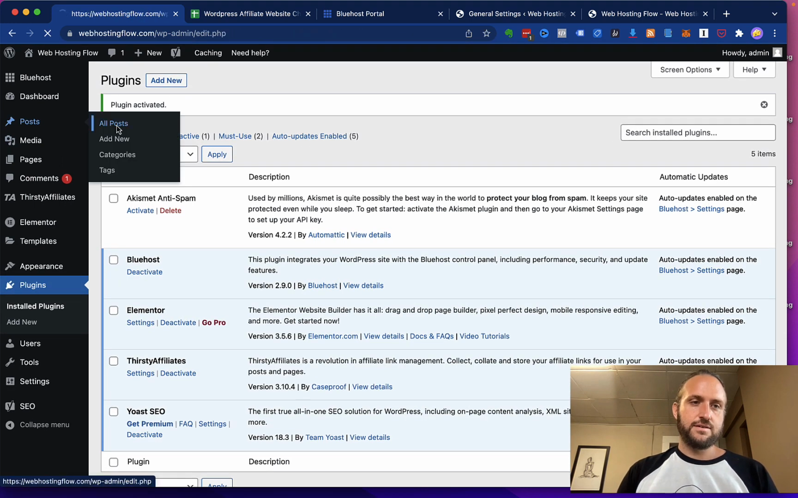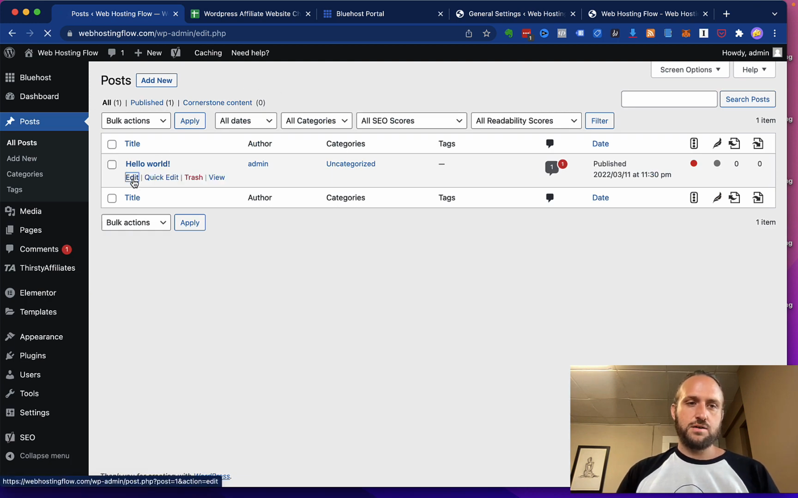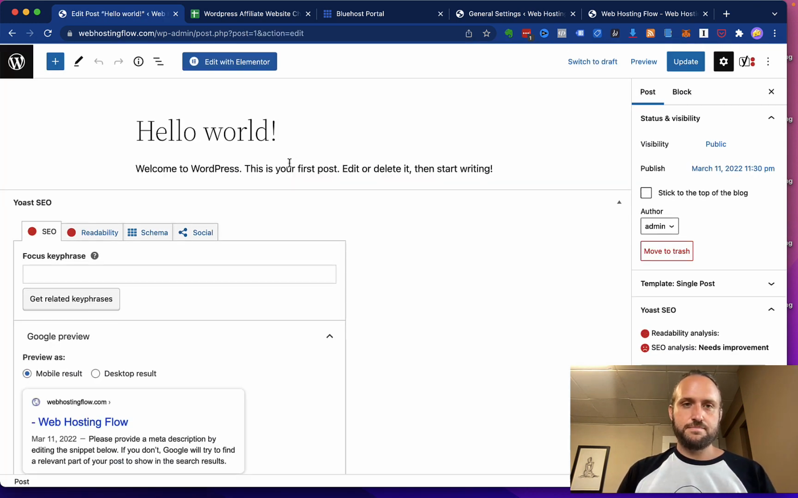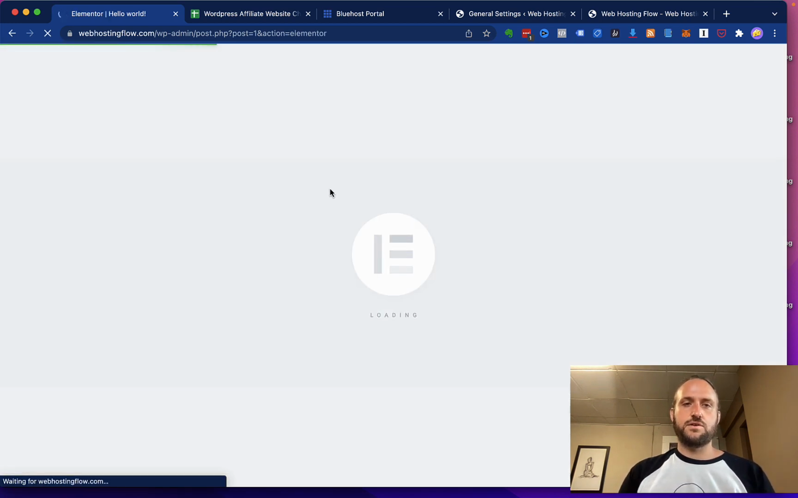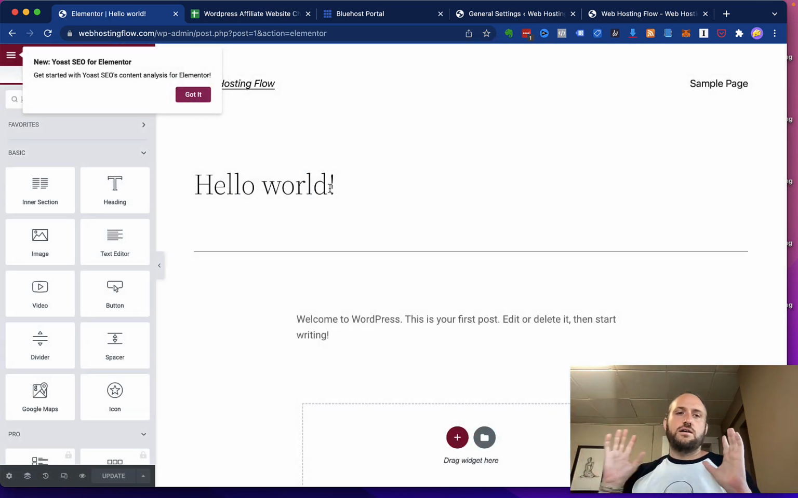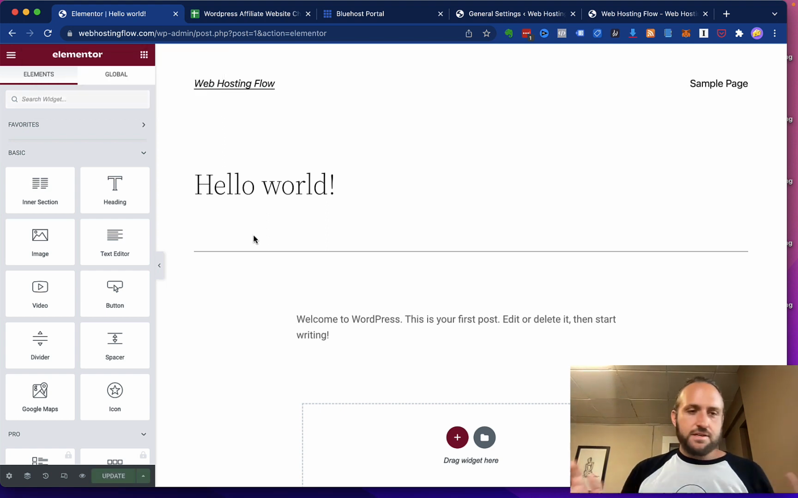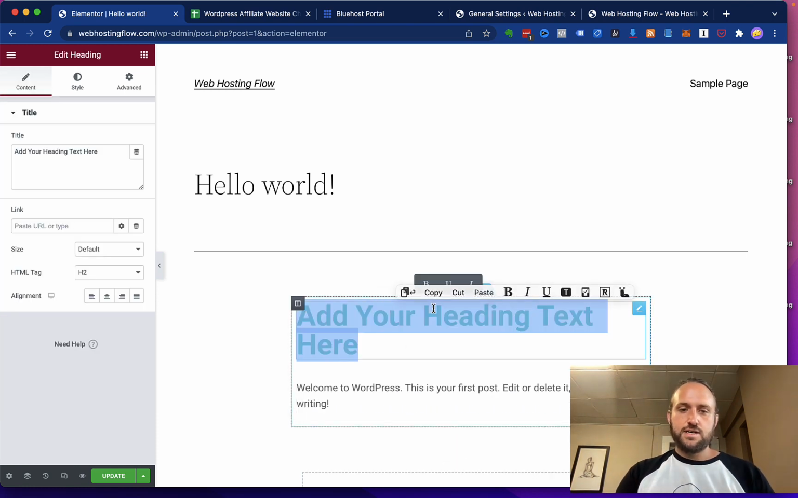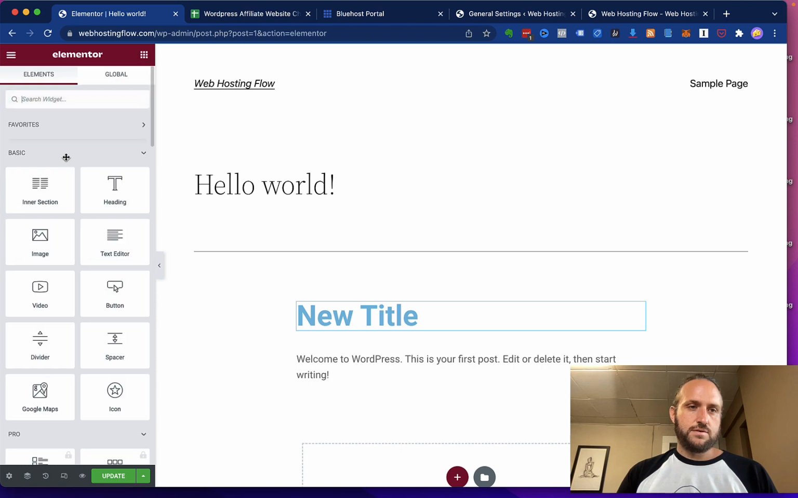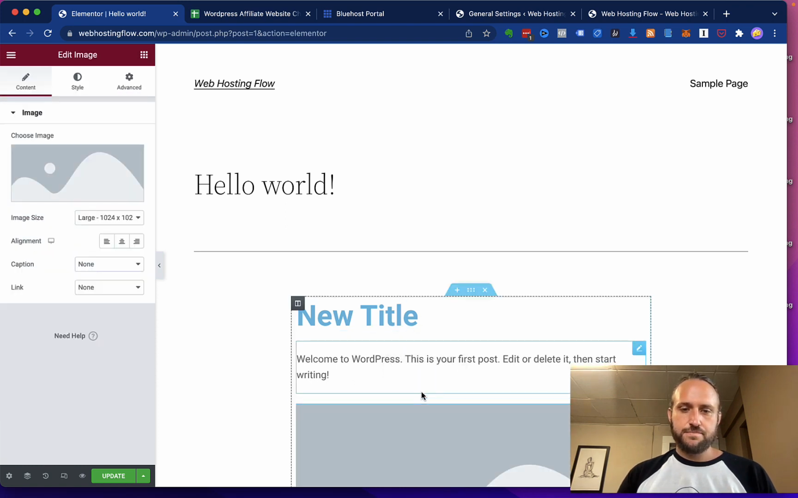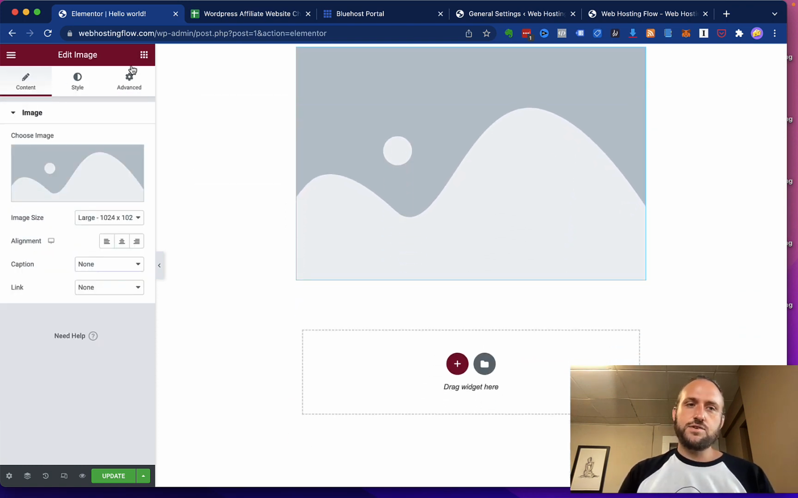And then as we go into our posts, we can edit this post here. And now you see there's a new option here for edit with Elementor. And this basically opens up the basic WordPress into anything you want it to be. I mean, you can see here how easy it is to just drag and drop everything. If you want to add a title here, looks really nice. If you want to add, say, an image there, it's a drag and drop editor.